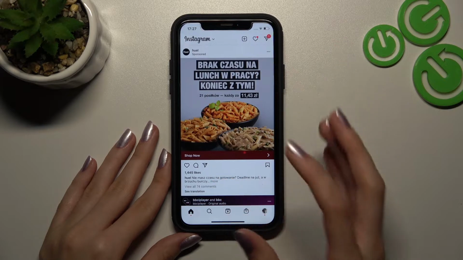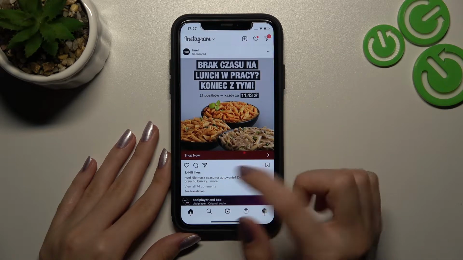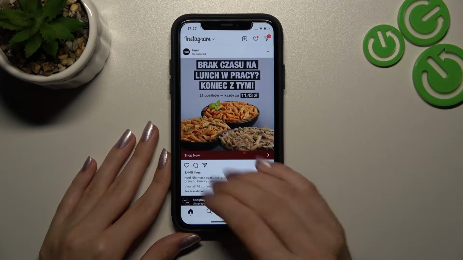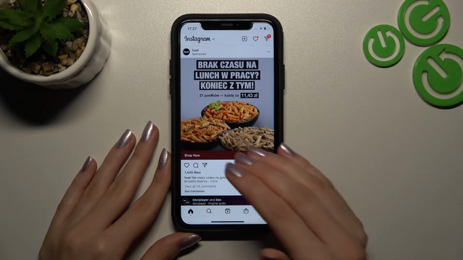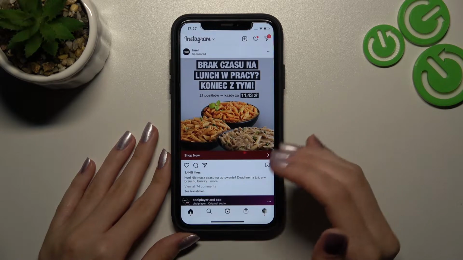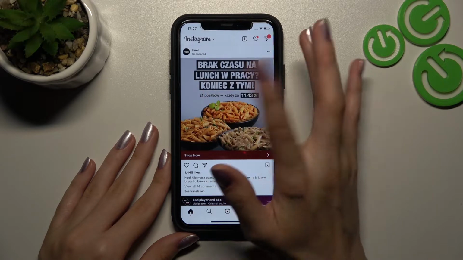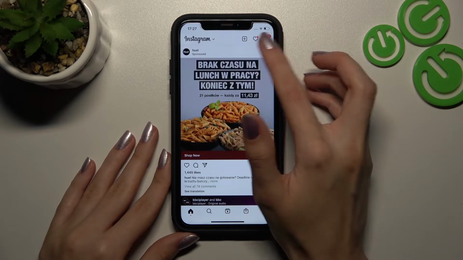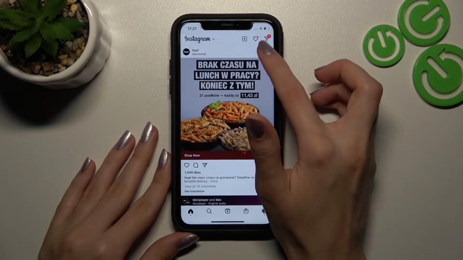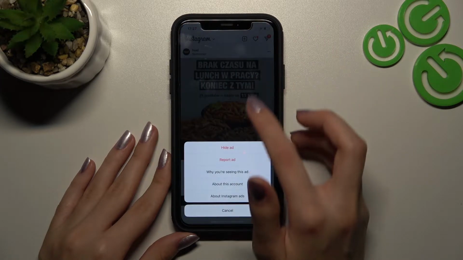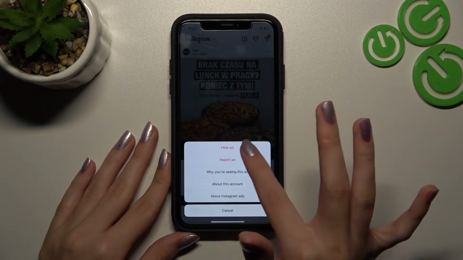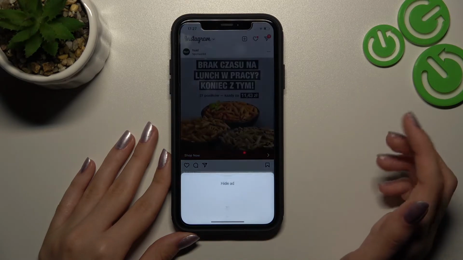This option will be really very helpful because you can customize your homepage and correct your advertisements to make this page interesting for you and personalized. So how to correct it and how to hide this selected advertisement, we need to pick on the three dots icon at the top and click on the first feature, hide ad.